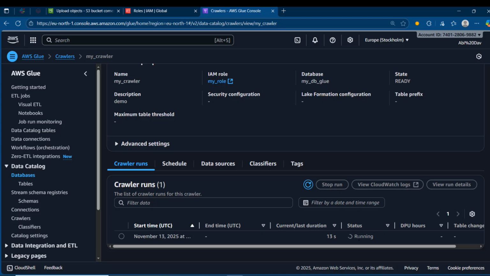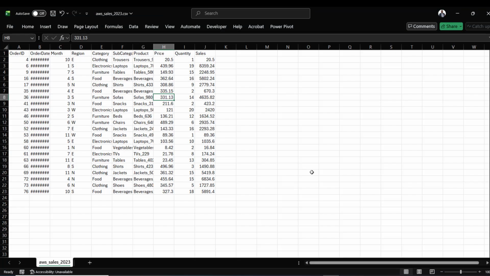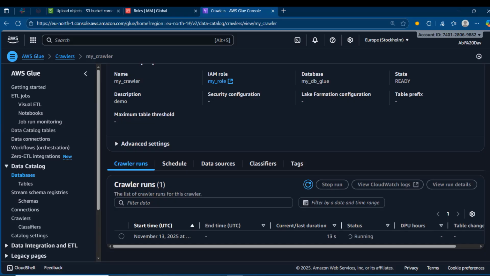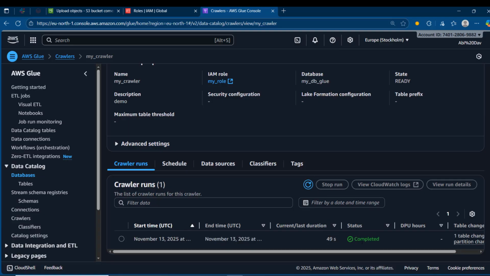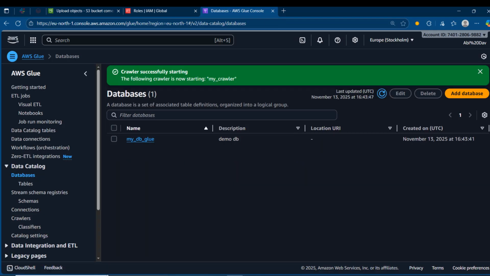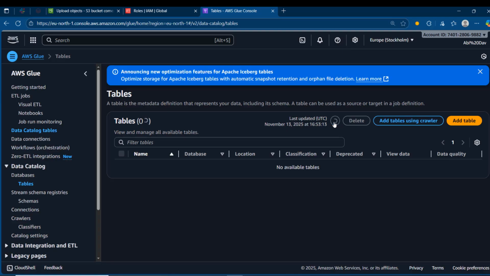Now, depending on the volume of your data set, this might take a while, but in my case, I've got few rows of data, so this shouldn't take more than 55 seconds. So I'm going to click on this to refresh. So this is currently 33 seconds. All right, so this is now completed. Absolutely cool. Now I'm going to come to the databases, and I can see database, and when I go to the tables and just click on this refresh, there we go, we have the sales data.